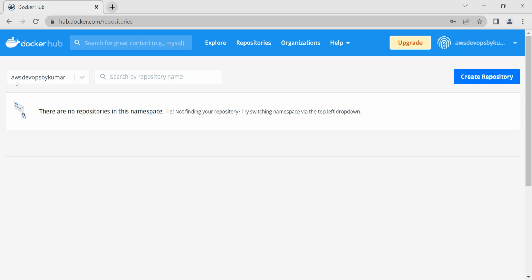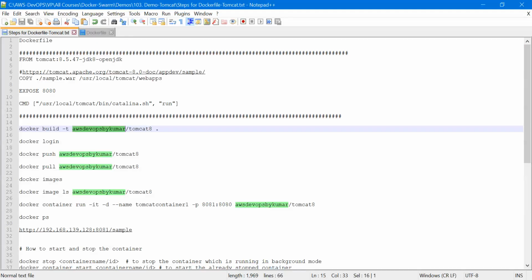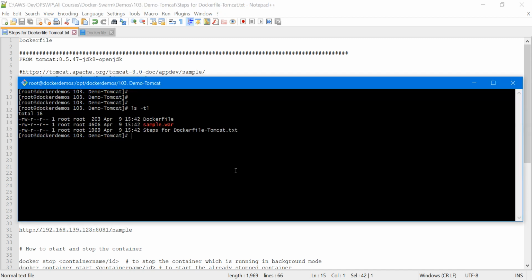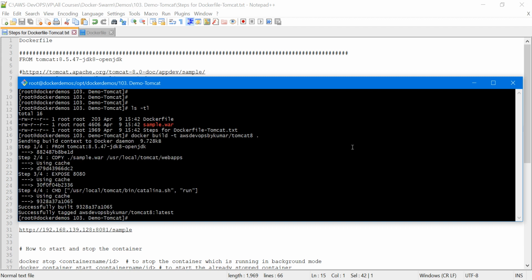In my case, I have AWS DevOps by Kumar, and you can see I have used it in almost all commands. Now I'm going to copy the build command. The code is already there. I have a Dockerfile and a sample file, so only the Dockerfile and sample file are needed, and I'll just paste it. Now what will happen? The docker build -t, and this is the tag name, and latest Tomcat 8 got created.